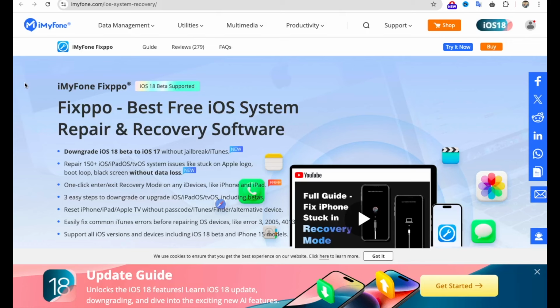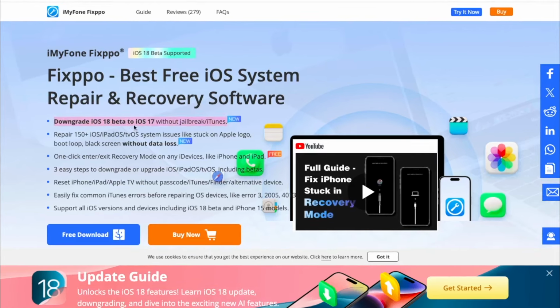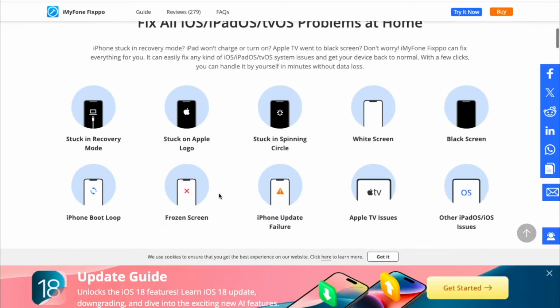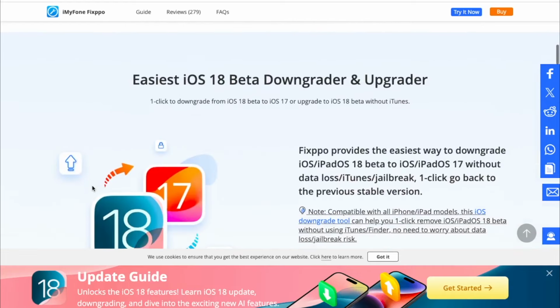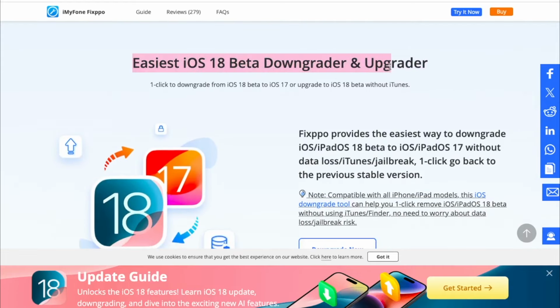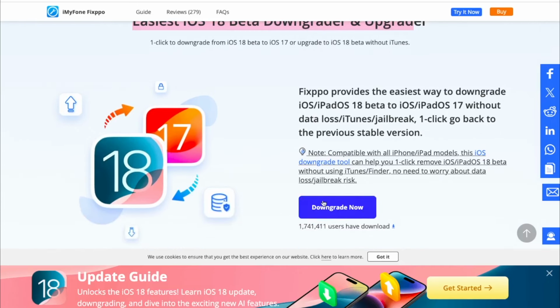You can use iPhone Fixpo. Fixpo is the best free iOS system repair and recovery software. With this, you can downgrade iOS 18 beta to 17 or upgrade to iOS 18 with no jailbreak. Not only that, the Fixpo iOS System Repair Tool is your solution for fixing 150 and more iDevice problems without losing data. With a few clicks, you can get your device back to normal and enjoy a smoother experience when you upgrade or downgrade your device. In this case, only one click to downgrade from iOS 18 Beta to iOS 17 or upgrade to iOS 18 Beta, both without iTunes or Finder.